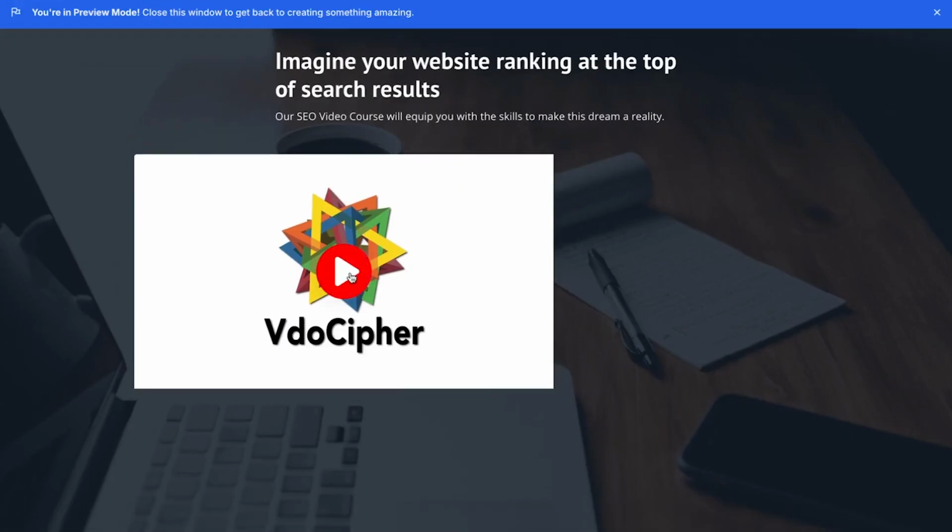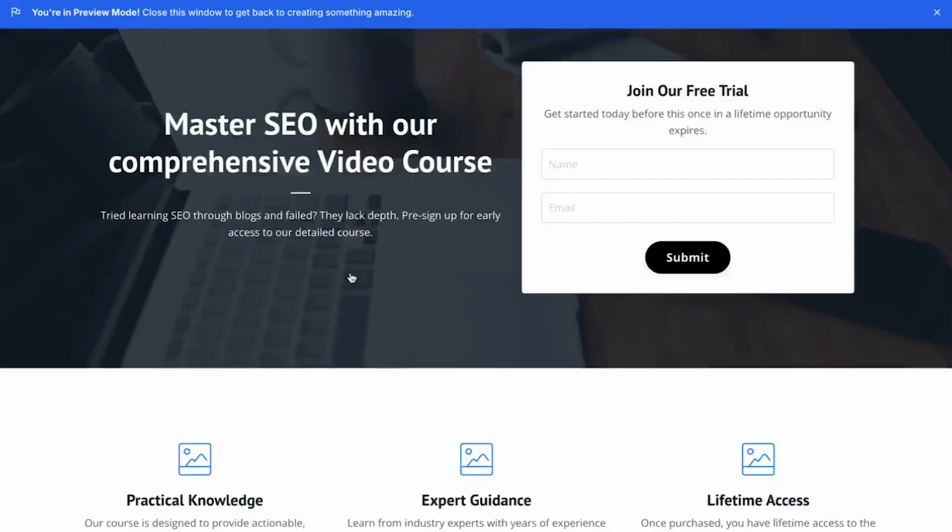Additionally, you can adjust the player button color to match your theme through your VdoCipher dashboard.